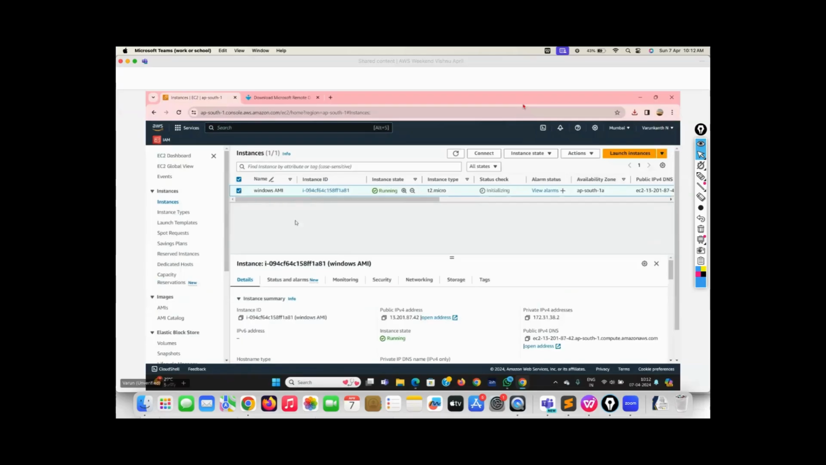Now you can see all the information below: details, status and alarms, monitoring, security, networking, storage and tags, right? Now let's wait for the instance state to show running, which is good. The status check is initializing. I'll tell you about this. After some time, it will show 2/2, 2 by 2. What does 2 by 2 mean? Out of 2 status checks, both have passed.